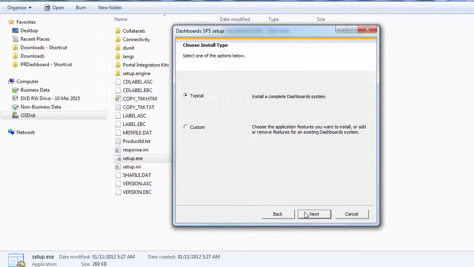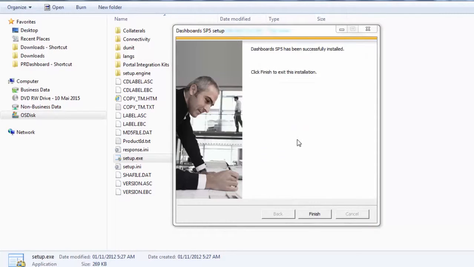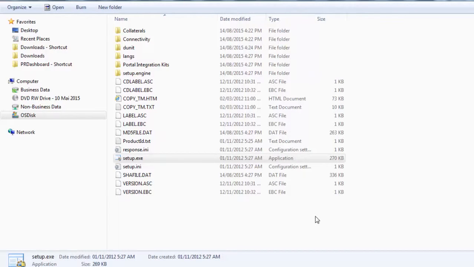Select Typical and click on Next. Click Next and the installation will start. As soon as it's completed, the software will open. Click on Finish to complete the installation of the dashboard.